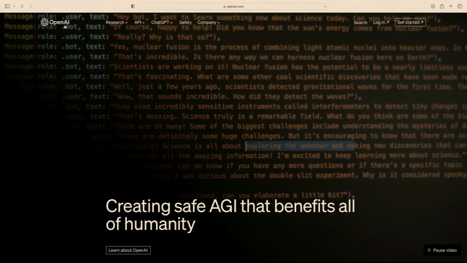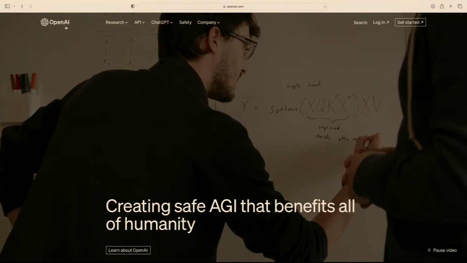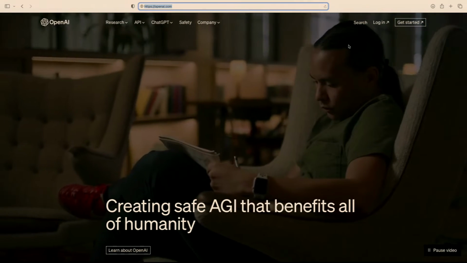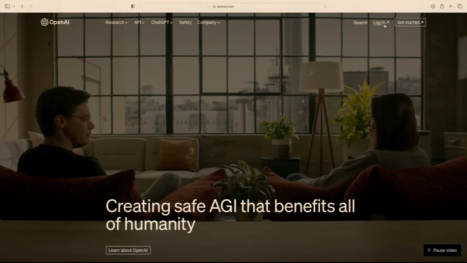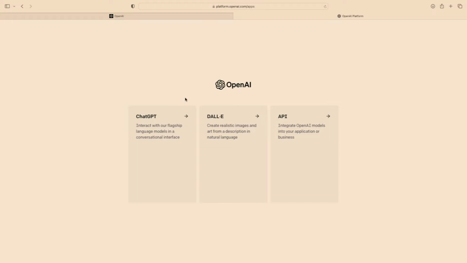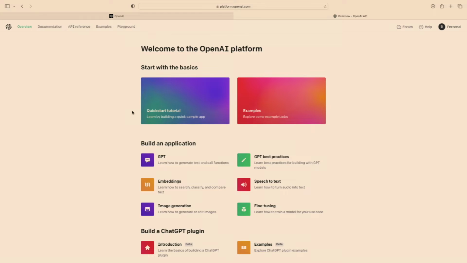So we come, and again, you're going to be coming to OpenAI. If this is not more or less what you're looking at, make sure you go to OpenAI.com. You're then going to go to get started or log in. I have an account, so I log in. And once I log in, I get these 3 panels. So ChatGPT, this takes me to the platform. Not what I want. DALL-E, this takes me to the platform. Create realistic images. Oh, that's not what we're using today. We're using the API. We're going API. We get images.